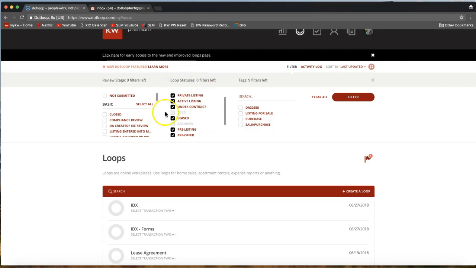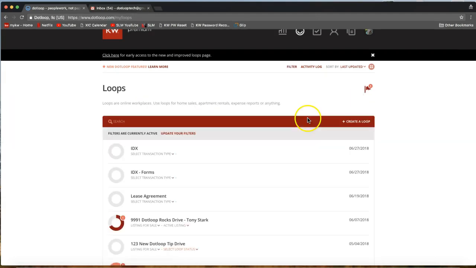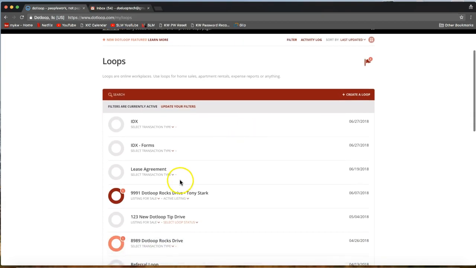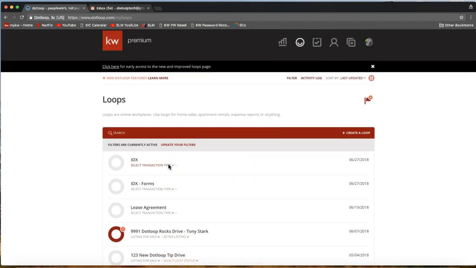So now to make this take effect here, all I would need to do is click this big red filter button on the right hand side. And it will make any archive loops disappear from your screen. Okay, so that's a great way to stay organized, changing the status of your loop to sold or archived, and then making sure you filter that right up here on the top right. Really highly recommend it to being able to find your loops quickly.